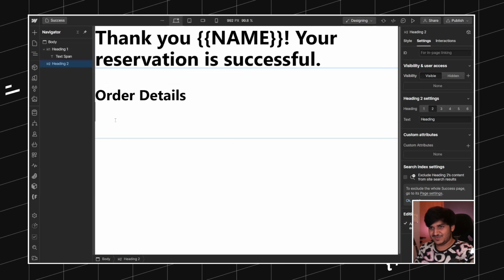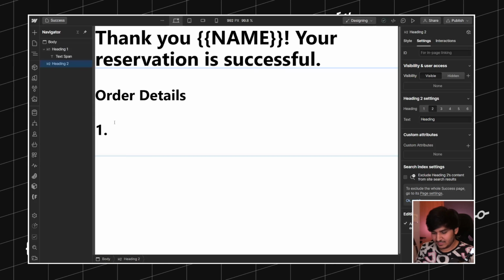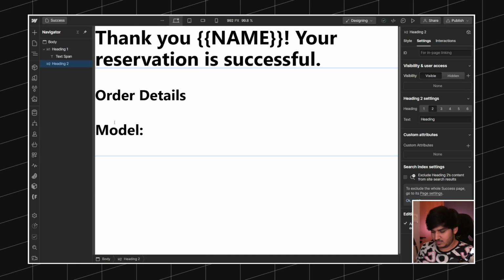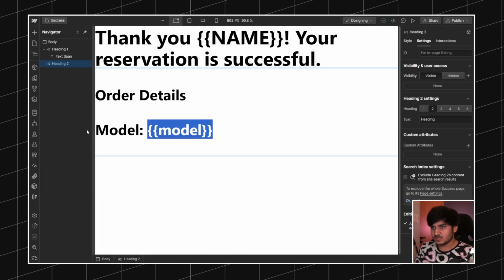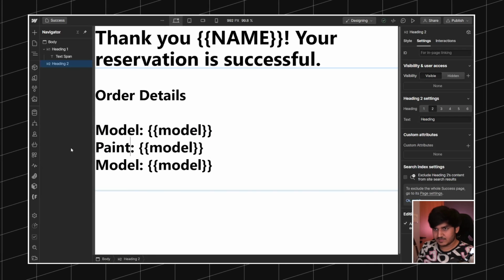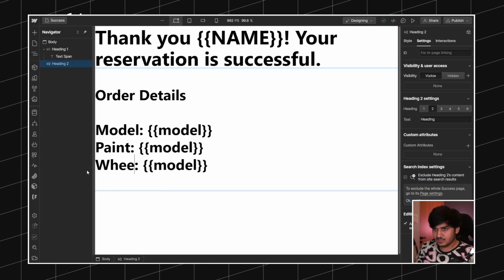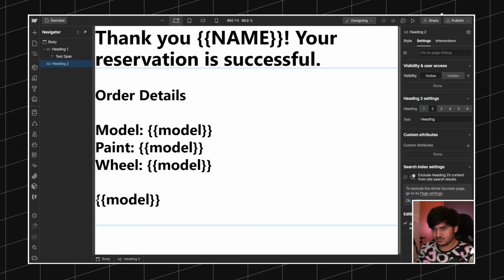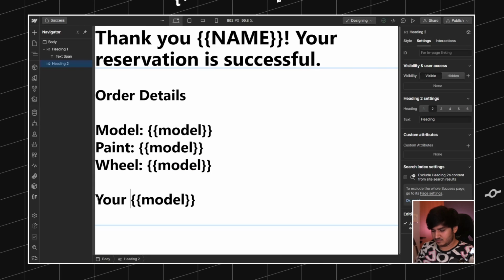Sorry guys for building such a bad design, but it will be functional. So let's see order details. For example, we have model, and then here I will have model, and then we will have paint, then we will have paint and wheel. There we go. Let's see if we can also get something like order ID. So your order ID is, there we go.